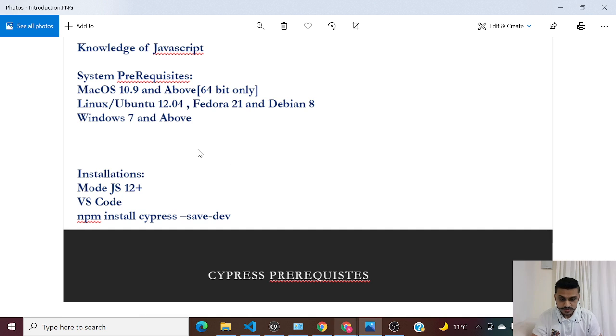Okay, and on Cypress installation, let's just see. We need to have a knowledge of JavaScript, definitely guys. That's an add-on. You don't need in-depth knowledge of JavaScript, but you must know the basics of JavaScript. I've also made JavaScript tutorials which are targeted more towards the Cypress series. If you refer to that, I have explained JavaScript with very simple examples.